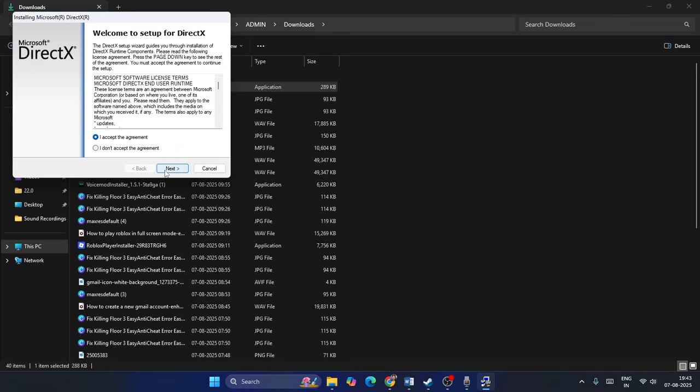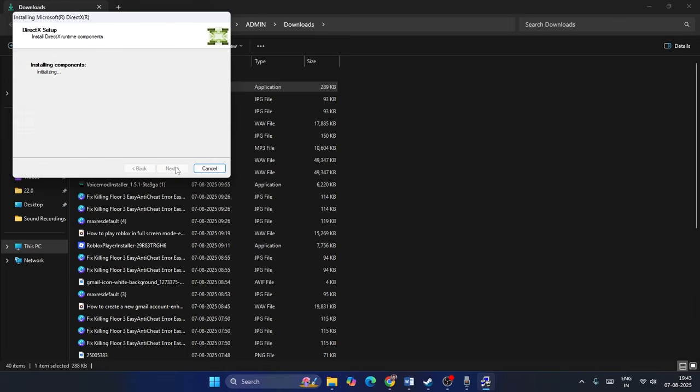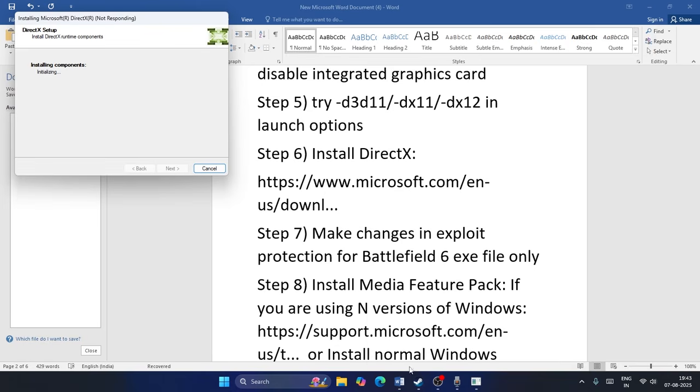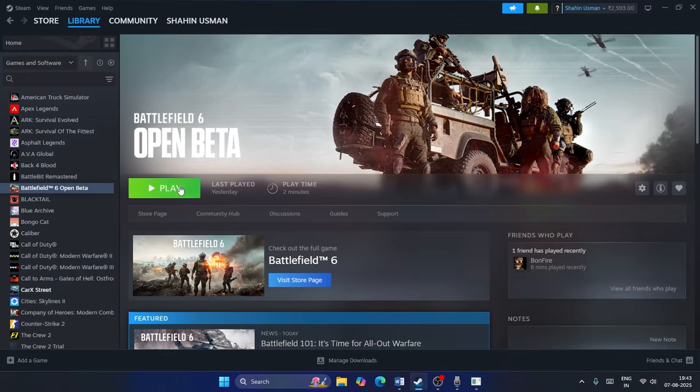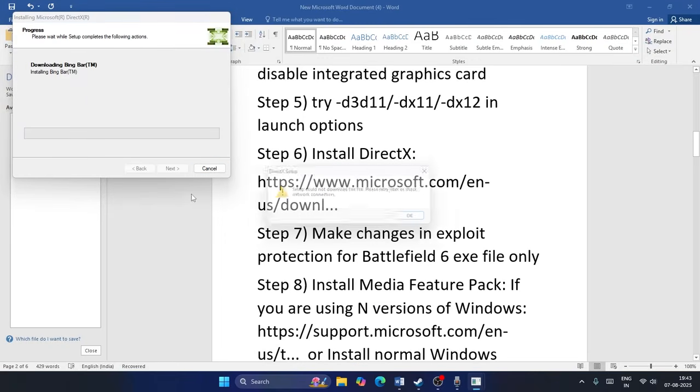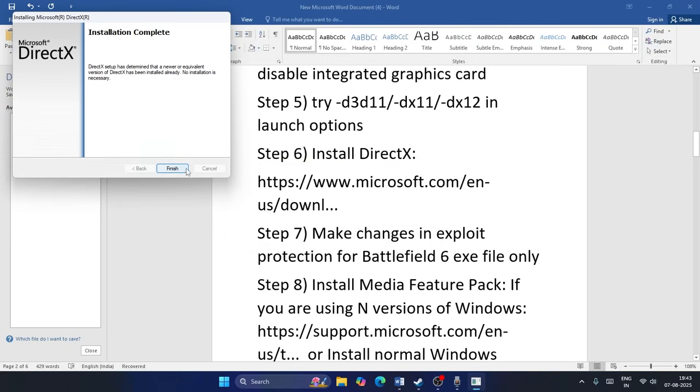Now just run this. So click on I accept the agreement and all those things. Just go for next. Go for next. And you have to install the DirectX on a system. After installing, you can just go back to the Steam or EA app, whatever it is. Just try launch the game and you have to check. That might work.